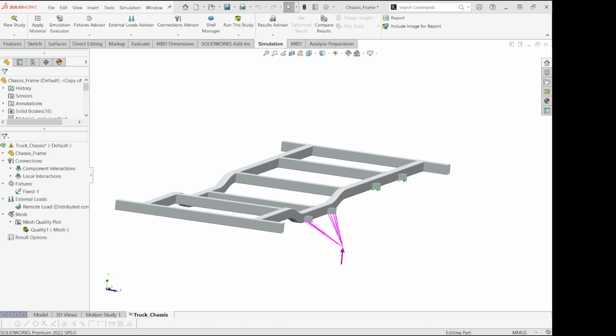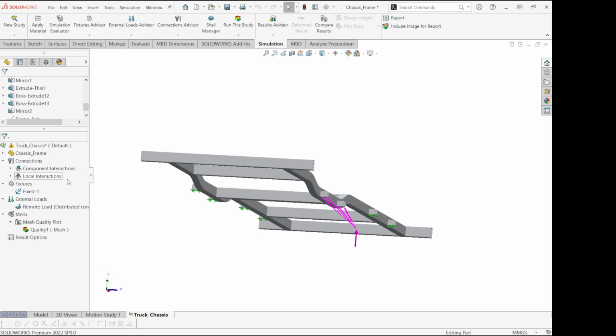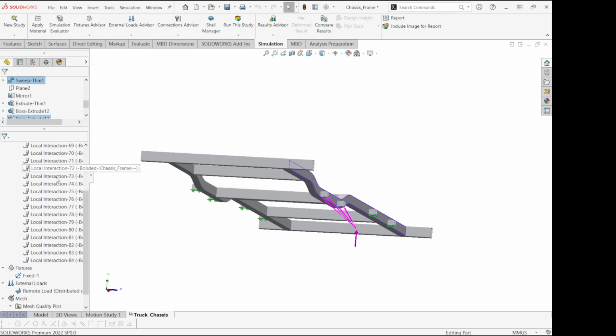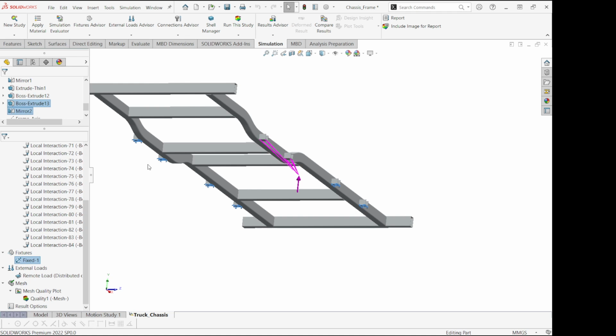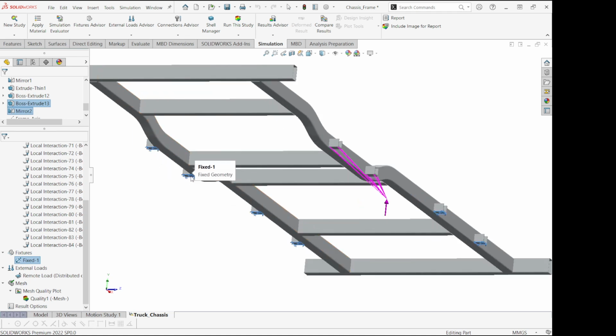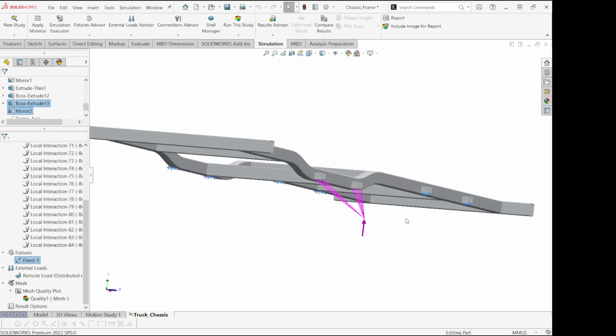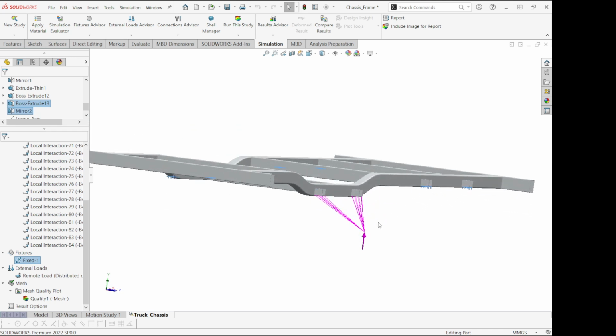Okay, what do we have here? This is a model of a truck chassis. Here we have our simulation already defined. Under connections, if I drop down local interaction, we can see all the interactions already defined. Then, if I move to fixtures, here we have the constraints defined in the rear suspension brackets, here and here, and also in the front suspension brackets. And the load is applied in the center of the front left wheel.